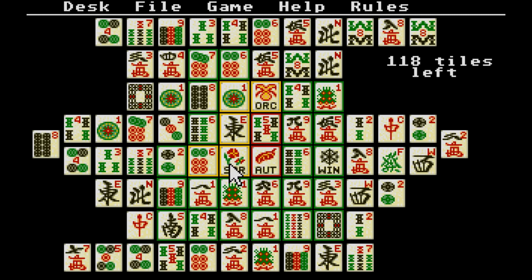Oh, these are seasons, aren't they? Yeah, so spring and autumn. Can we match those together? Oh, no, because there'll be a piece under that one there. Durr. That one there. Oh, got to unselect it first. That one there. Can go with that one there. Very nice.